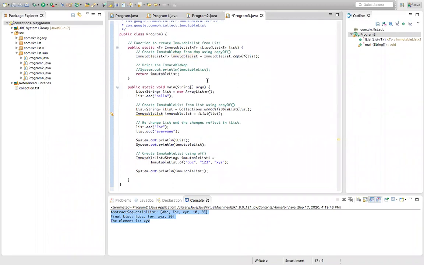Now, how to create the immutable list? Inside program 3, I have a main method. Inside the main method, I have a list object, an ArrayList. I just added one element, list.add("hello").